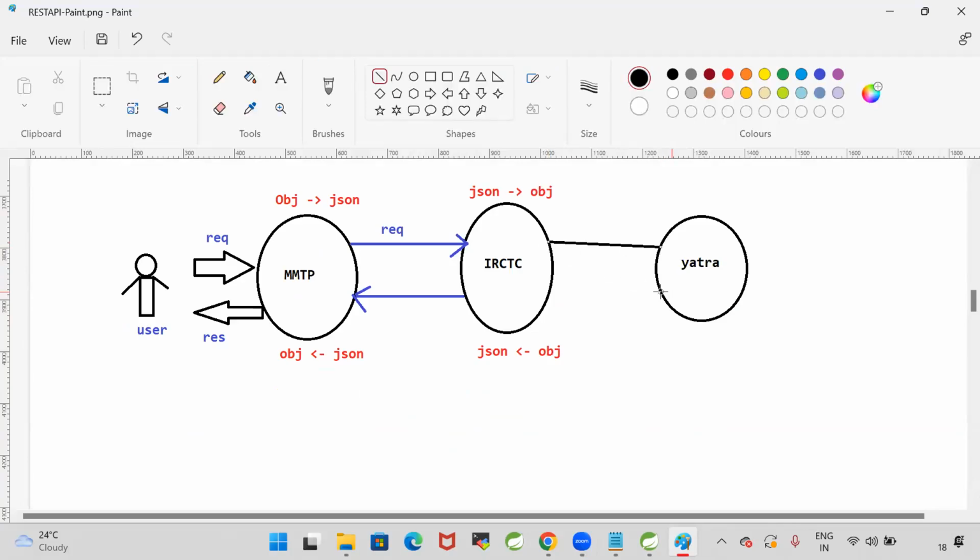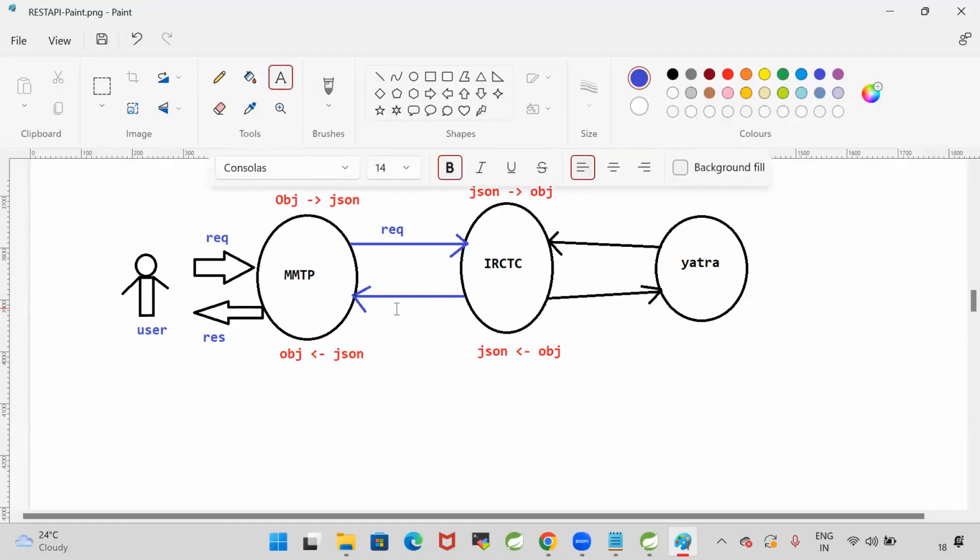So now Yatra will send XML to IRCTC, and IRCTC will send XML to Yatra. So here the IRCTC application is loosely coupled. It can deal with XML data as well as JSON data. No problem. Yeah, the concept is correct, sir.